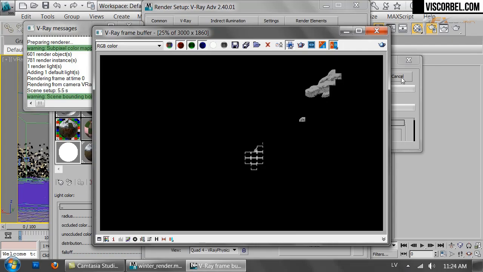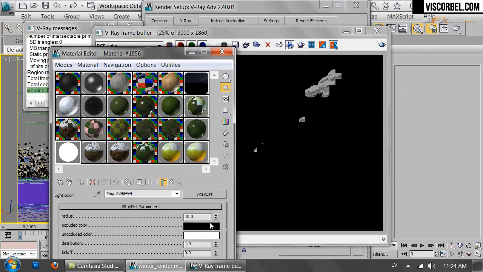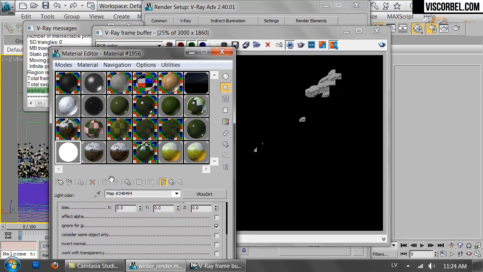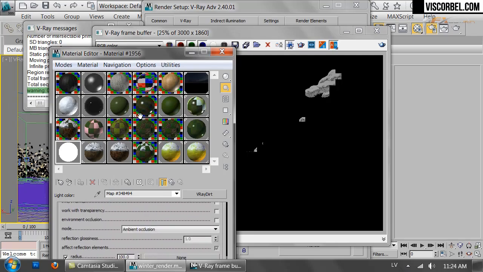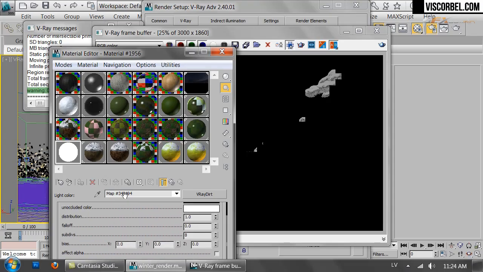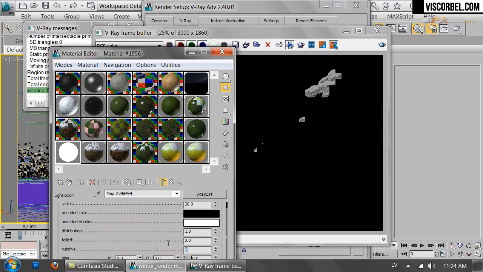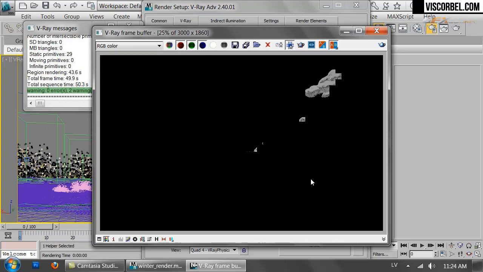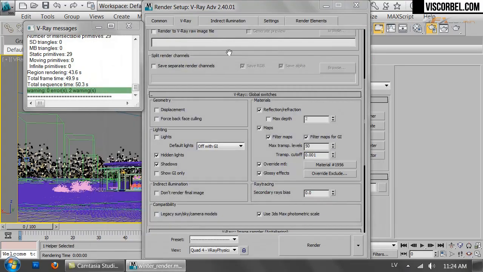Okay, maybe let's increase the radius a bit. Let's try it at 20 and increase the subdivs to 16, just to get some very smooth results. And just basically render out that image and save it as a 16-bit TIFF file.